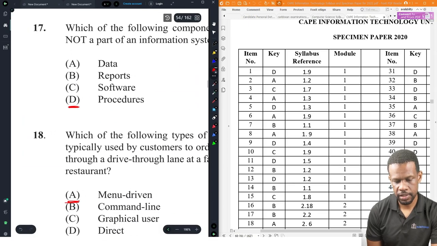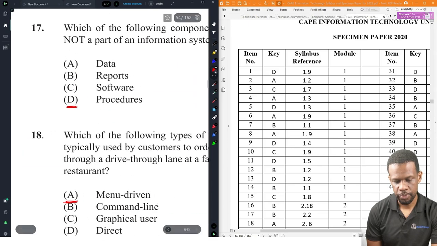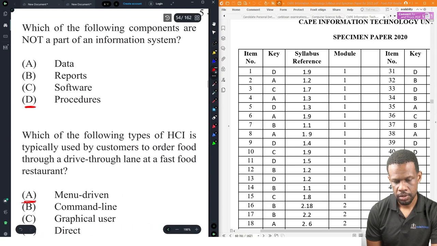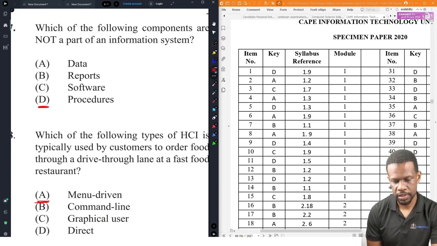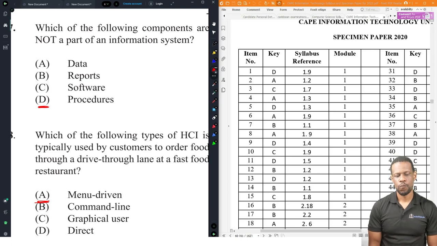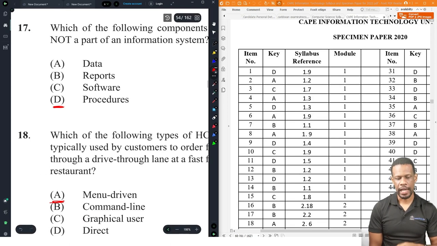17. Oh, they have B. Which of the following is not part of an information system? Reports. Why would reports be a part of an information system? The system gets data, processes it using hardware and software, and gives an output. One of the outputs should be a report. I'm not too sure why procedures are part of the information system. I do not agree.